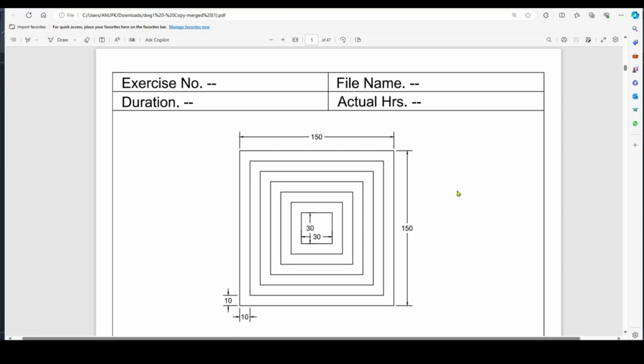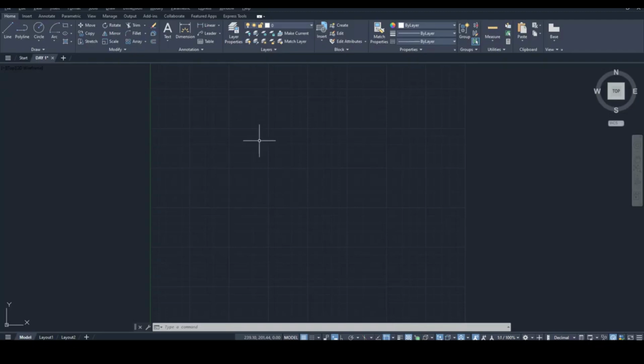In order to do this exercise, first we have to draw the square of about 30 by 30 with an equal distance of 10. To do this, we have to go with the command offset. First, before that, I have to draw the square by using the rectangle command. You can go to the draw panel and click on the rectangle command, or else you go with the shortcut, that is REC. Click the first corner and just move the mouse.